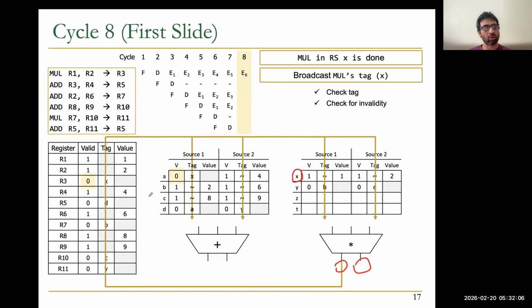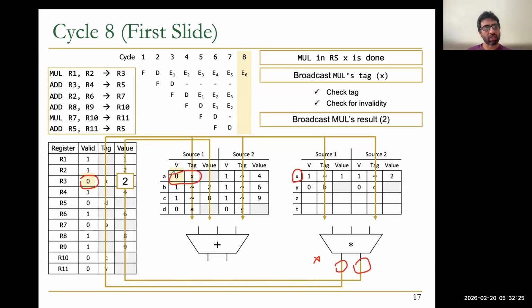And then we note the locations where we have a match. So what tag was produced? X was produced. We got a match here, and we also got a match in this row. So what we will do now is first propagate the result.